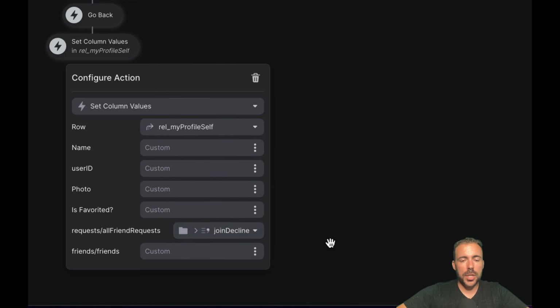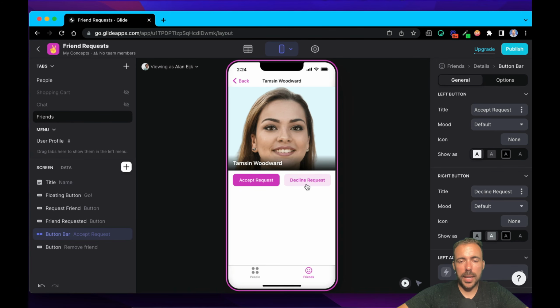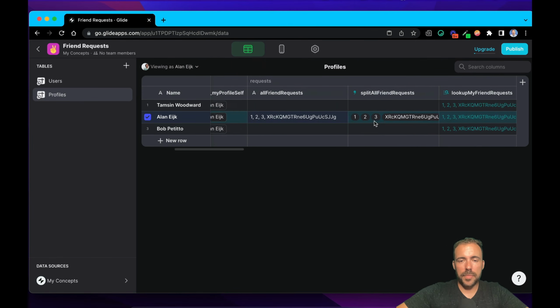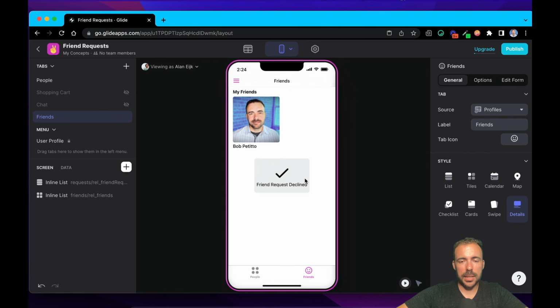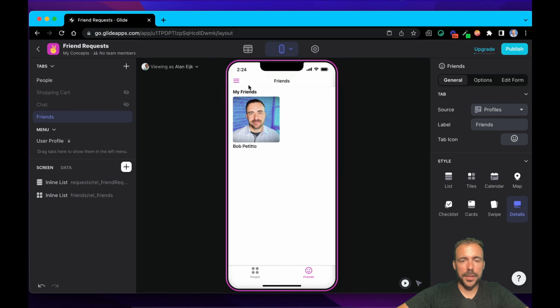So if I were to hit save here, and then hit decline request, again, I'm viewing as Alan, then this 123 ID should just revert back to 123. Let's see if that works. Decline request. She's gone from my list, and now we see it's back to 123. Awesome. All right, let's go ahead and redo that.